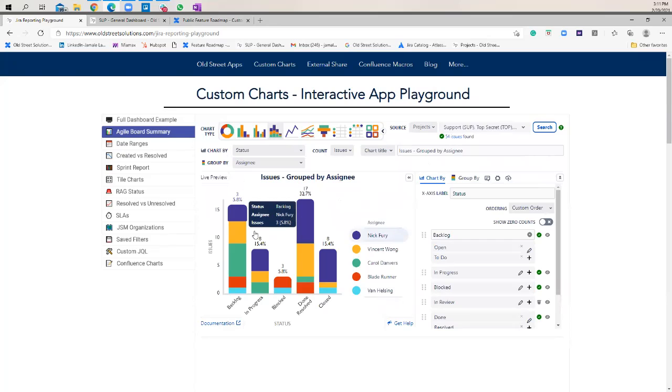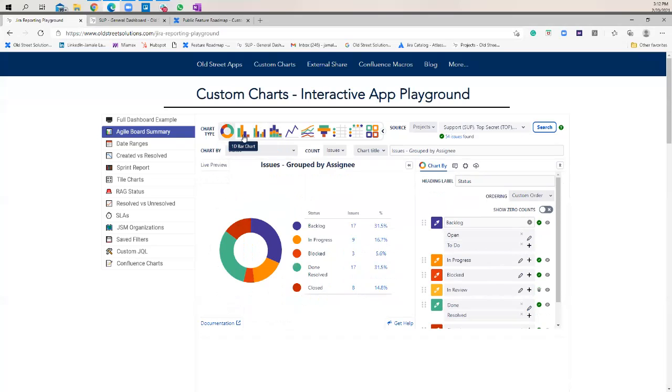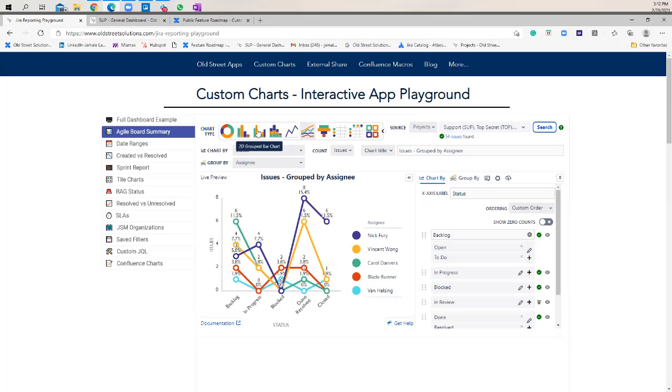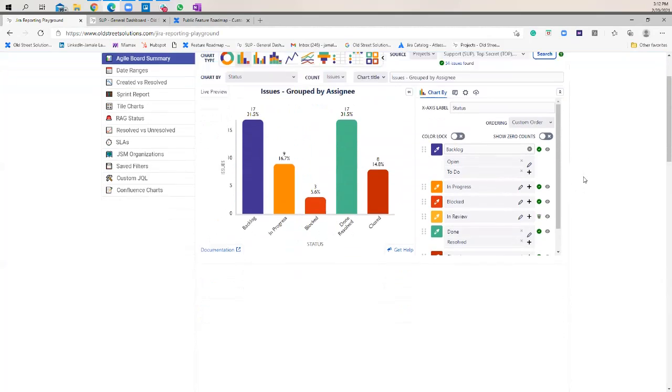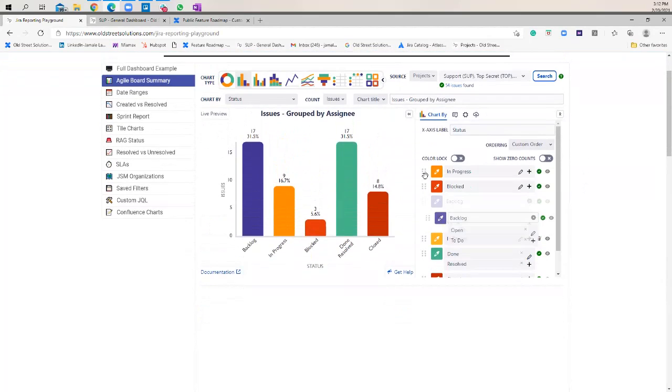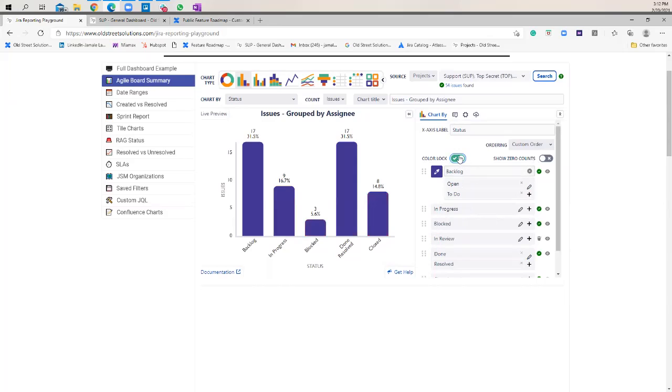So right here, this is our Agile board summary. These are typical use cases that we see. You have here at the top your chart types. So you have your pie chart, if you want to do a 1D bar chart, stack bar charts, funnel charts, line bar charts, etc. So let's start off with the 1D bar chart. So here you have the drag and drop feature. You also have a color locker. So if you guys are looking for a little bit more professional reports and not the whole coloring, you do have the ability to lock those colors.